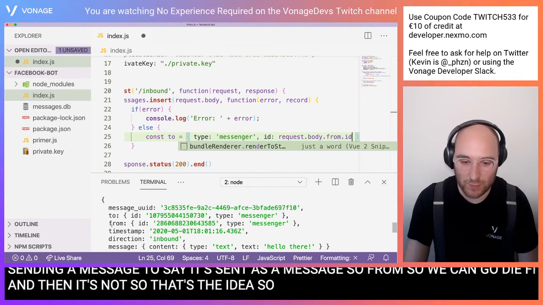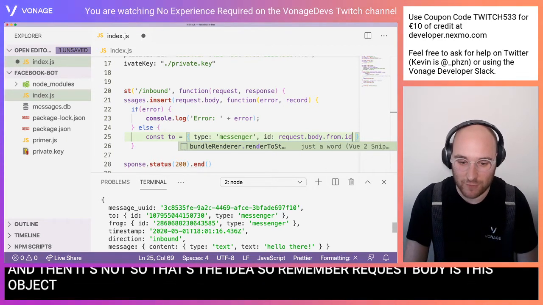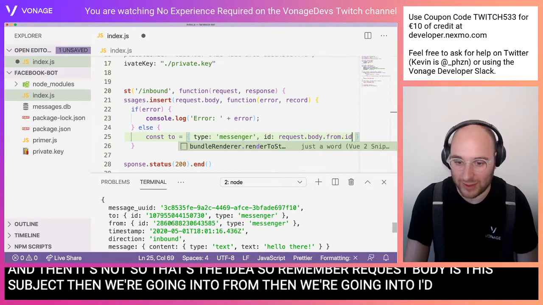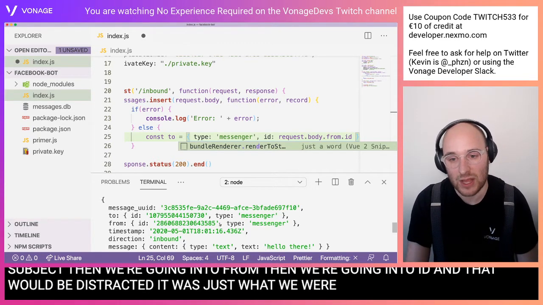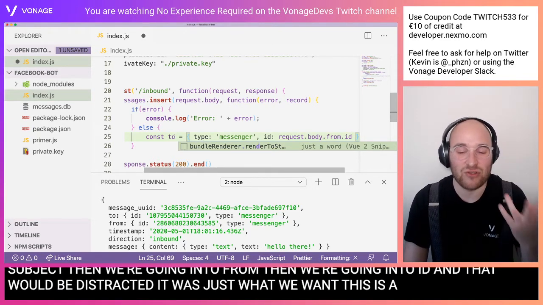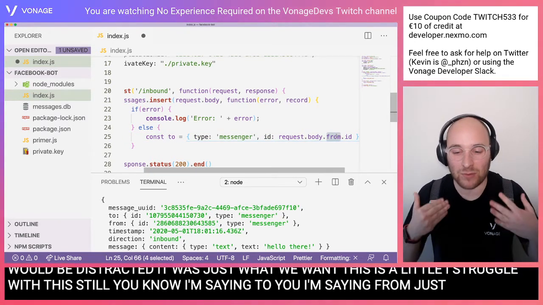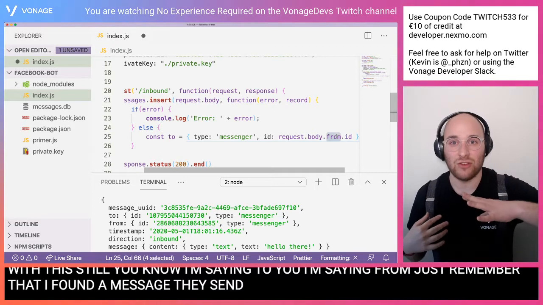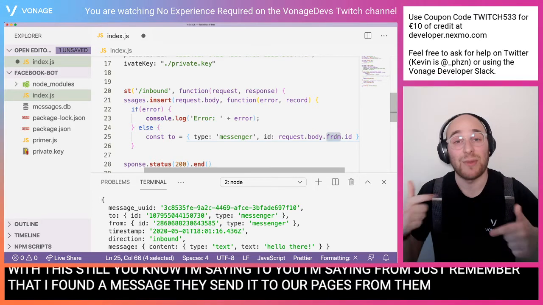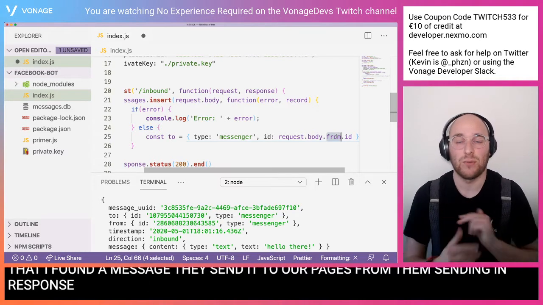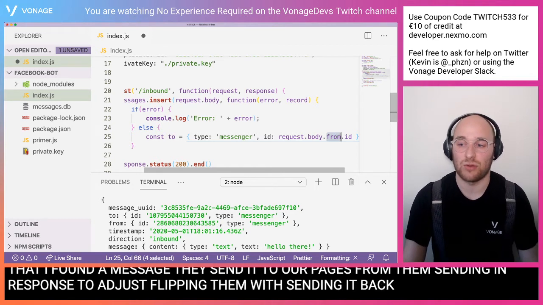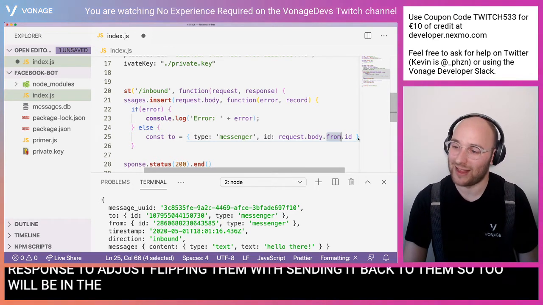So remember, request.body is this object. Then we're going into from. Then we're going into ID, and that'll be this value, which is what we want. I still struggle with this a little. I'm saying to, I'm saying from. Just remember the inbound message, they're sending it to our page. It is from them. And when we're sending it in response, we're just flipping them. We're sending it back to them. So to will be, in this case, the from value from before.